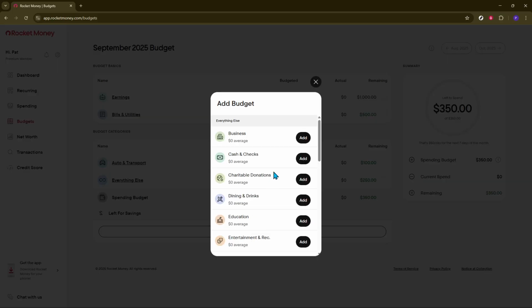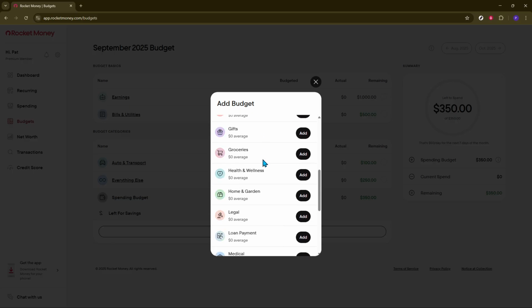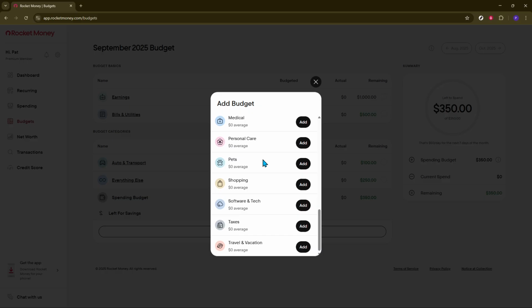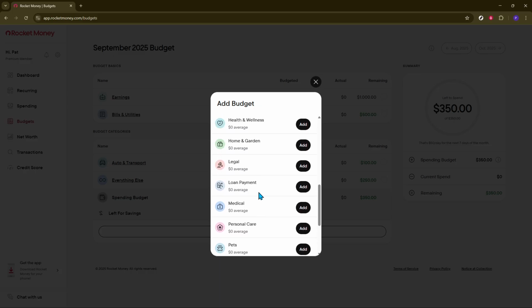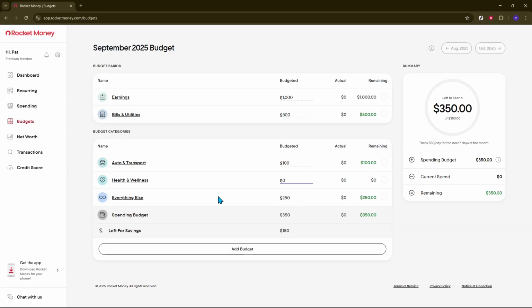Once you've set your budget limits, Rocket Money will help you track your expenses automatically. As you spend, Rocket Money will categorize and add those expenses to the appropriate budget bucket, helping you see where your money goes and how it aligns with your budget goals. It's a great visual tool to stay on top of your spending. Plus, by checking back regularly, you'll gain valuable insights into your spending habits and make any necessary adjustments.